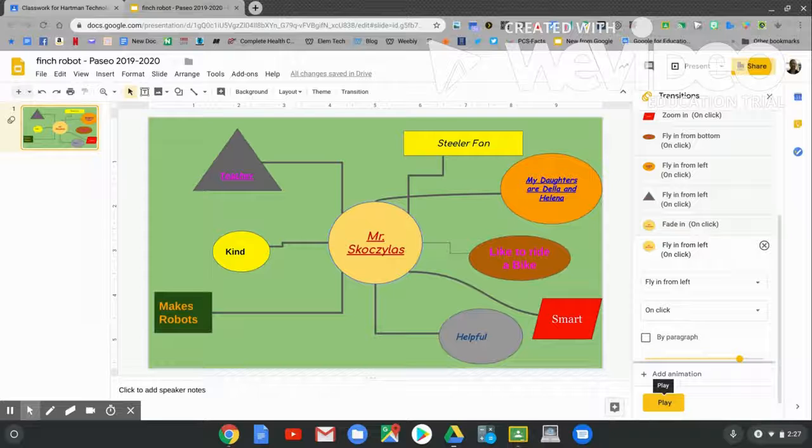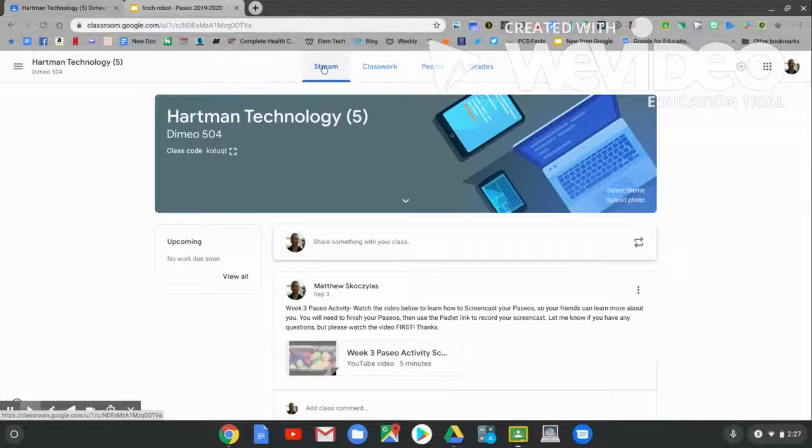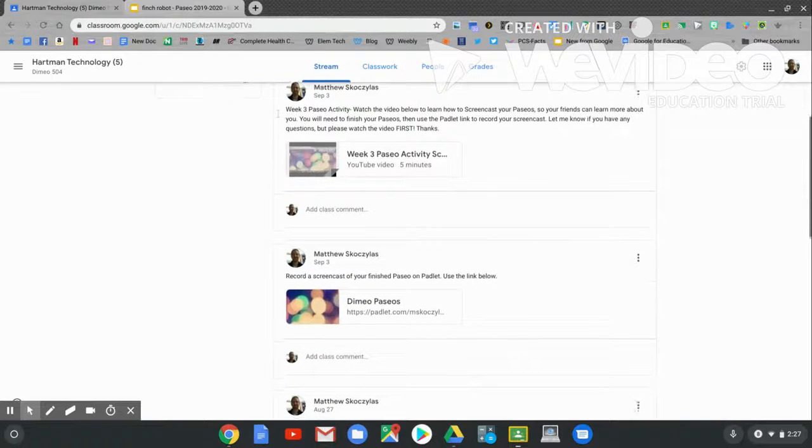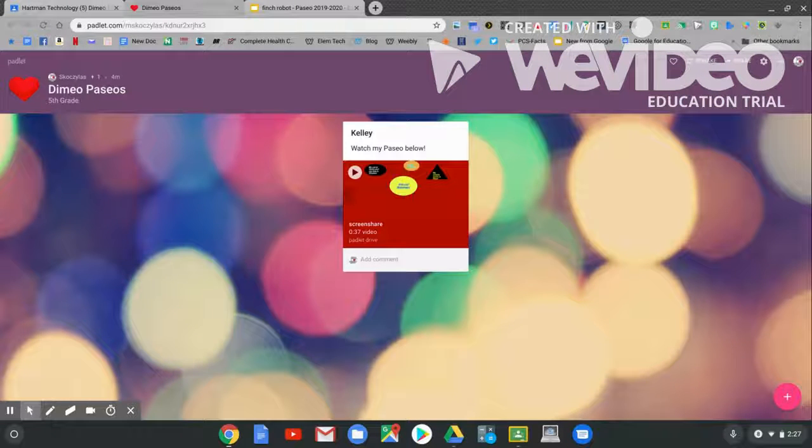When you're finished, you want to go back to Google Classroom to record it in Padlet. Go to the stream. I've sent everybody a link last week. You might have to scroll down on your stream to find it. It looks like this. Click on it. If you see other Paseos, that's okay. You're going to add yours here by clicking the plus sign.